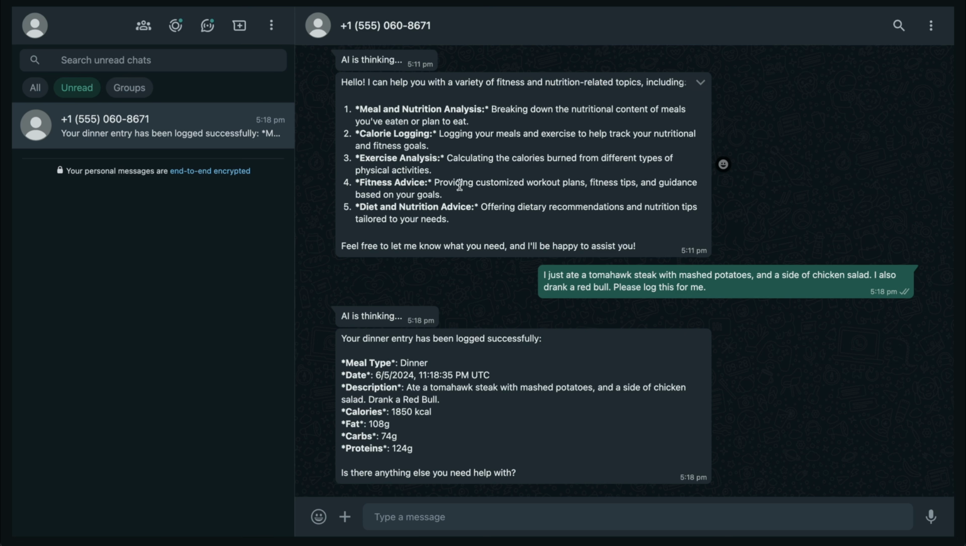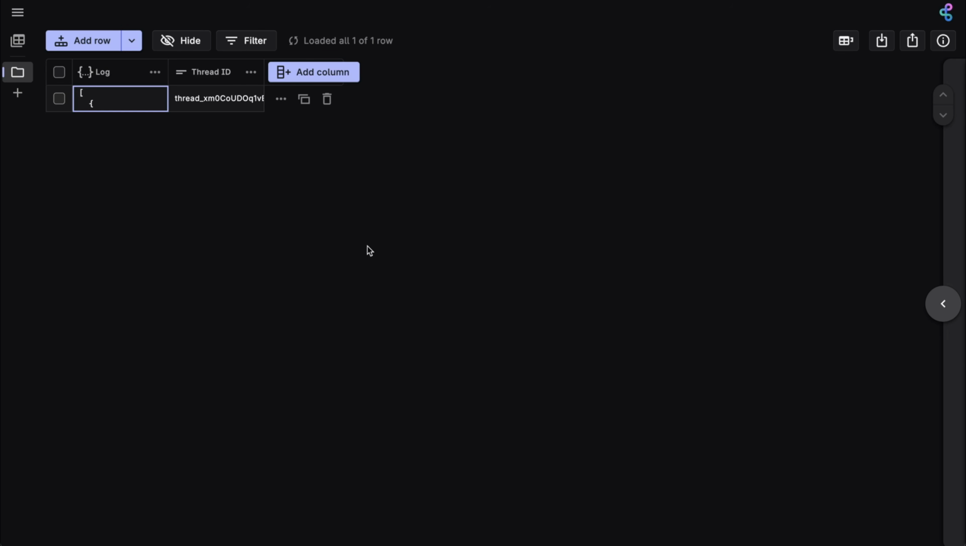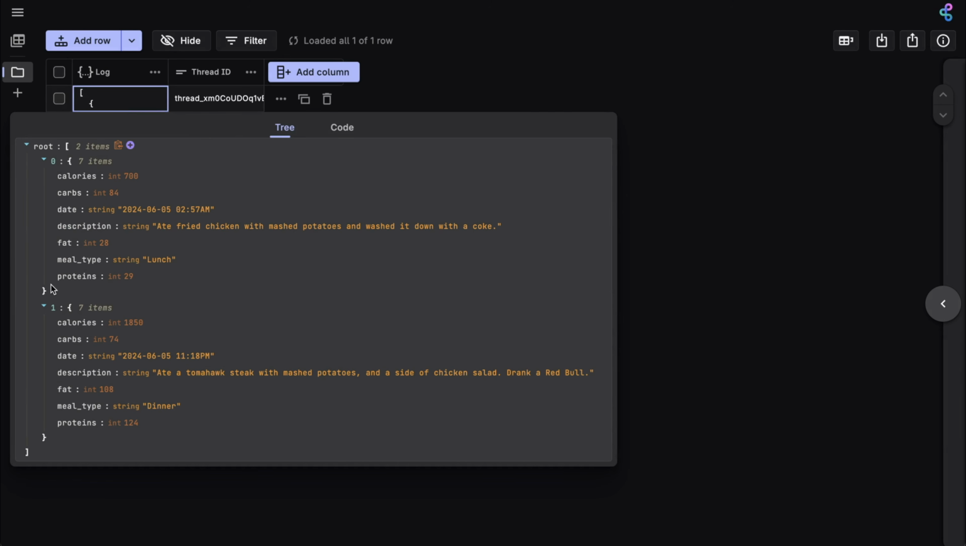And we can further double check this in our BuildShip table. Here's our NutriBot entry. Let's expand the log field. And here's our old entry. And at the bottom, we'll find our new entry. This is the tomahawk steak with mashed potatoes we just asked our bot to save for us.